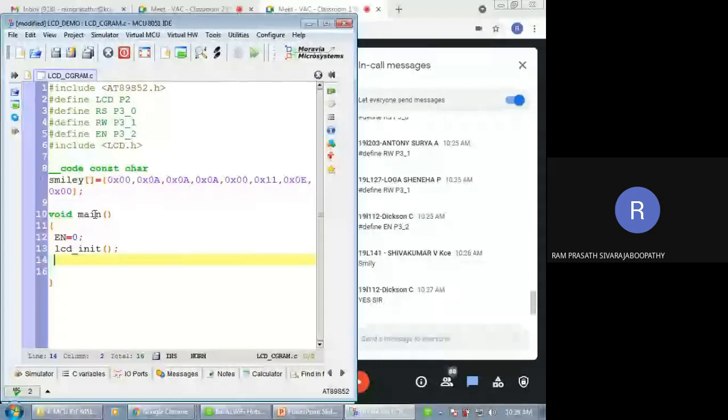Suppose you start writing to the data line and enabling, then it will be printed on the LCD screen. The character 0, 0A will try to print on the LCD screen. So it won't work. What I have to do is give one command word. To write in the CGRAM, what command do I have to give?